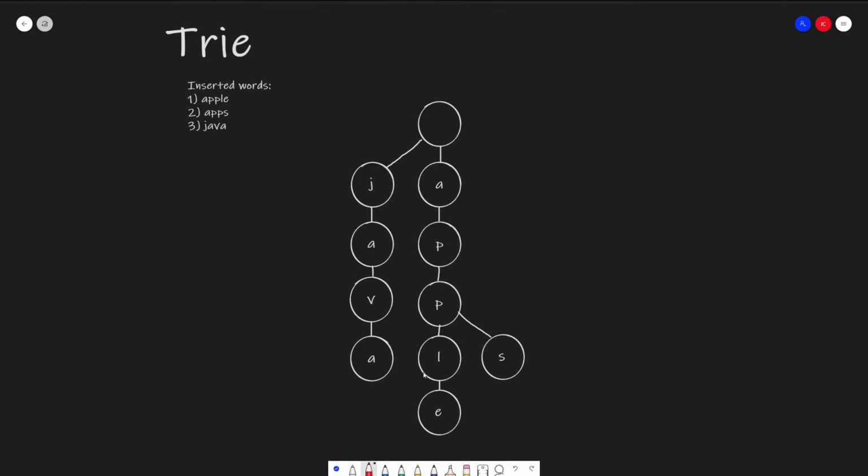A trie is essentially a tree where we have nodes that connect to other nodes. The only difference versus a binary tree is that a trie is technically an n-ary tree where we can have as many children as we want. Each of the children would be a unique letter that we would build up on to form words. For example, I have three words inserted inside our trie. We have apple, which as you can see is right here, A-P-P-L-E.